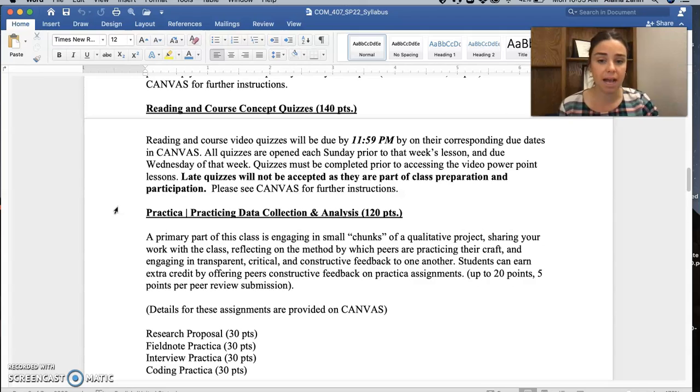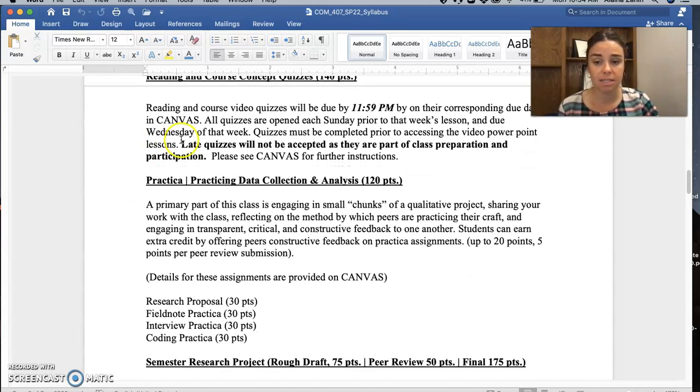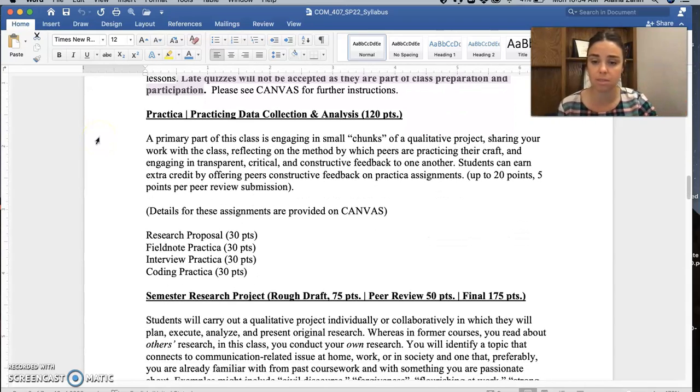You're also going to be asked to read and reflect on course materials, and then take a comprehension reading quiz each week as well. As it says, late quizzes will not be accepted as they're part of your class preparation and participation. So please make sure to keep up with those course assignments.